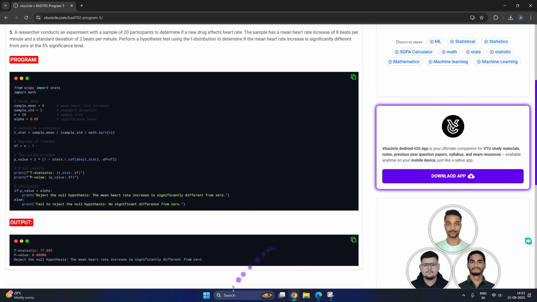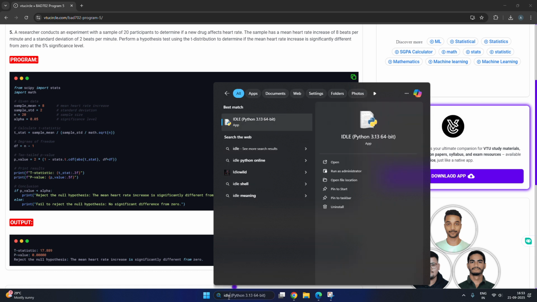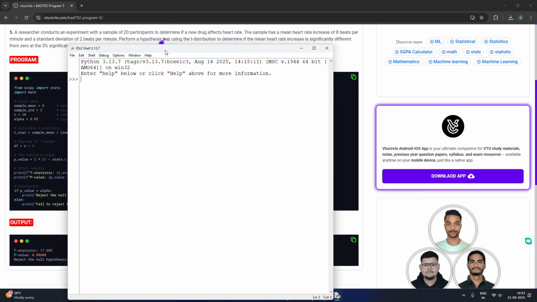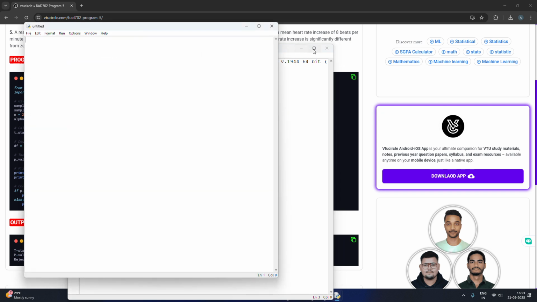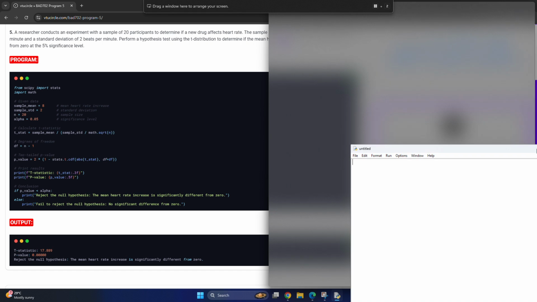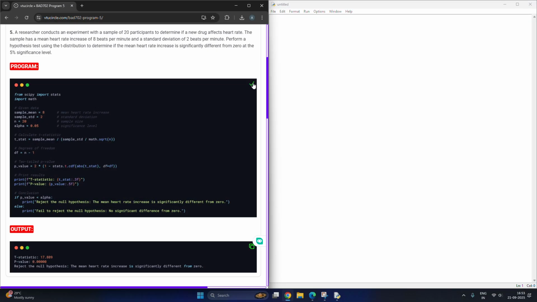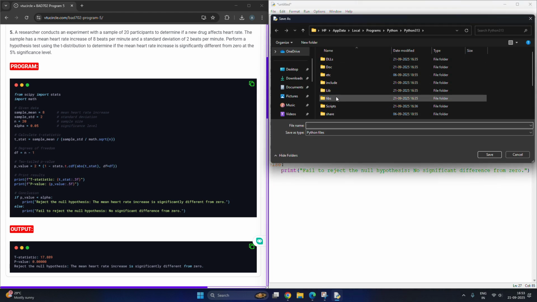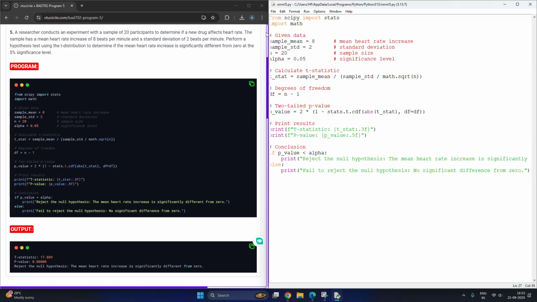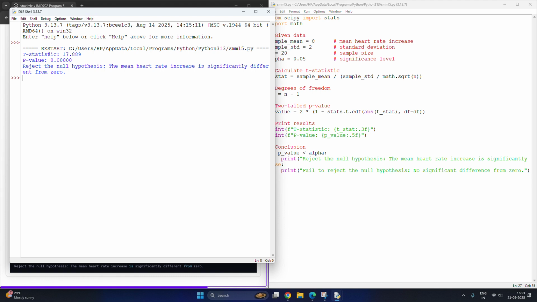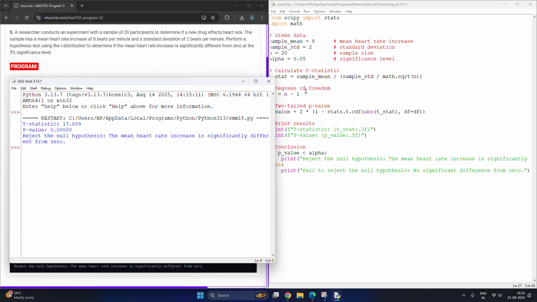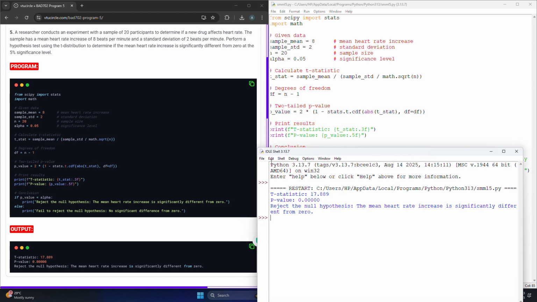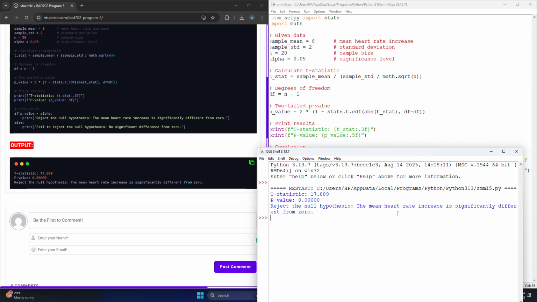So now let's open our IDE and just click on new file. We are going to just copy this code, paste it, and save it as an SML file. Save and just click on run and wait for the output. See, this is the required output. You can also see here and verify it with VTU circle's output.